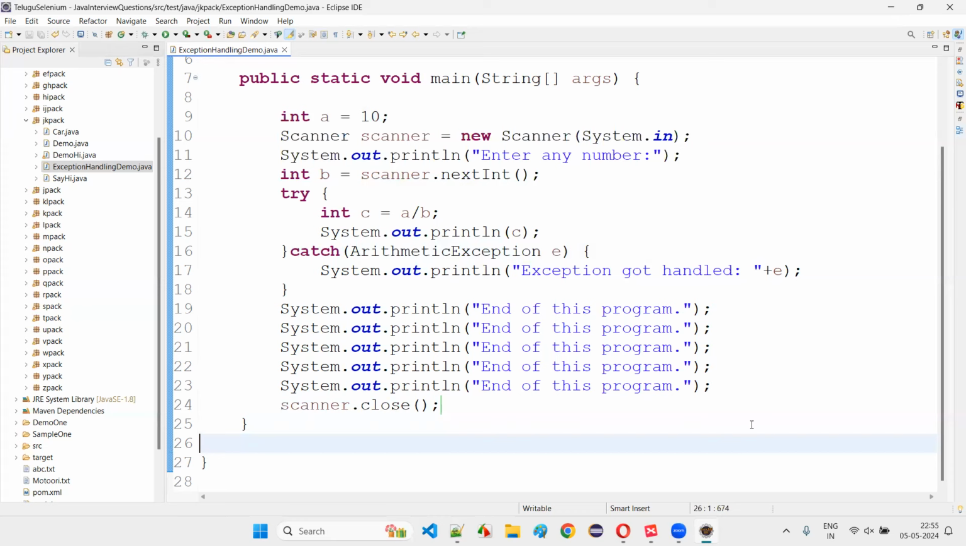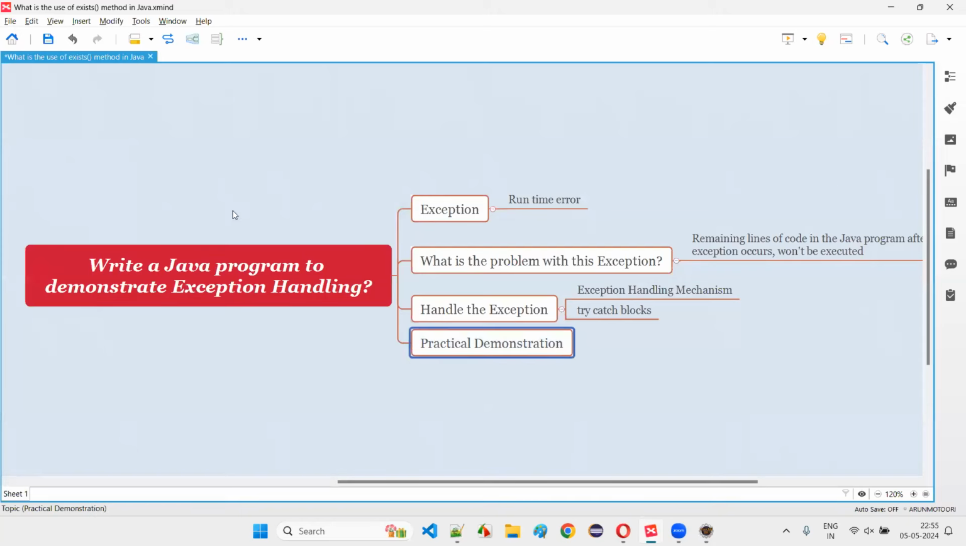So guys, if you want to practice this code, you can take a screenshot of this code. I'm halting for a while. Hope you have taken the screenshot of this code. With practical demonstration, I have written a Java program to demonstrate what exactly exception handling is, and all its concepts I covered along with the answer too.